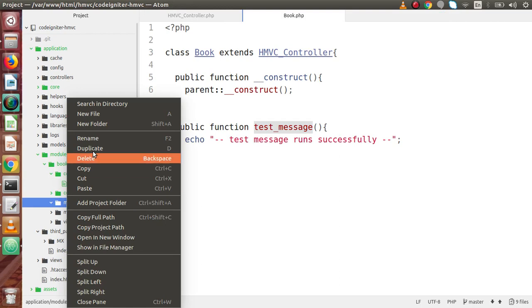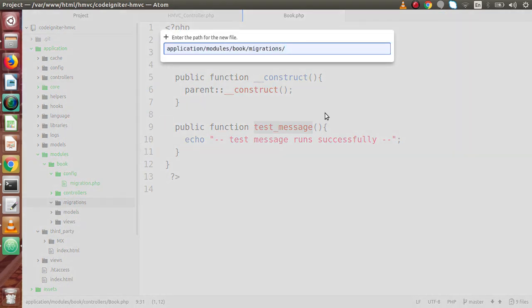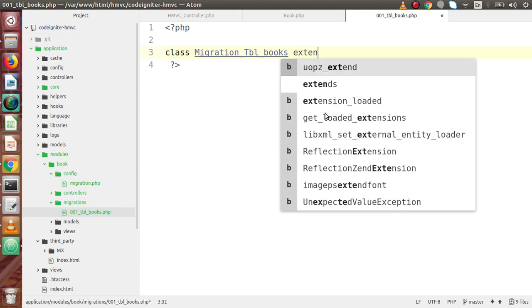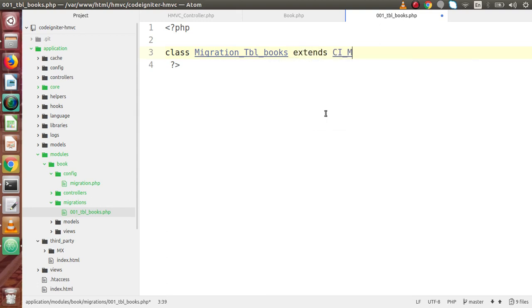Now we are going to create our first migration file inside this migrations folder, let's say 001, and let's say add books, or let's say tbl_books.php. Now inside this file, I'm going to create our migration class. So class, let's say Migration_tbl_books, which should extend CI_Migration. And inside this class, we are ready to define the architecture of this tbl_books table.